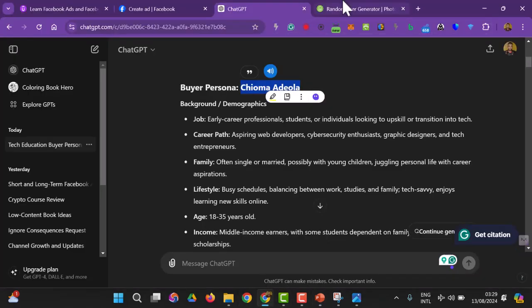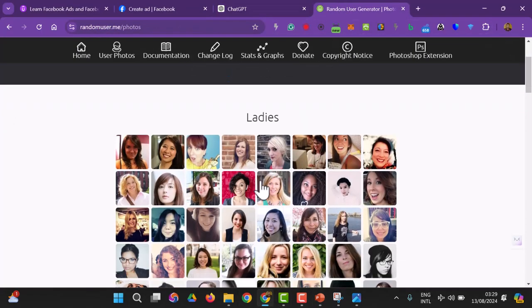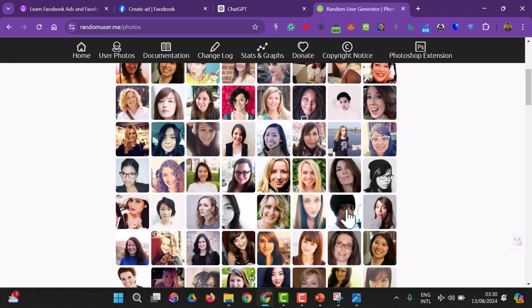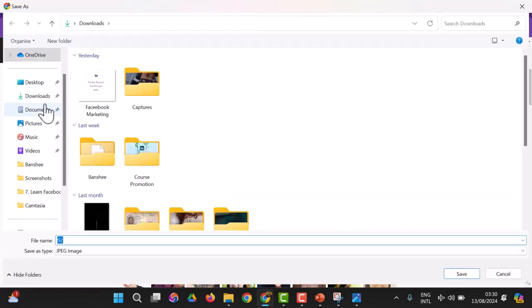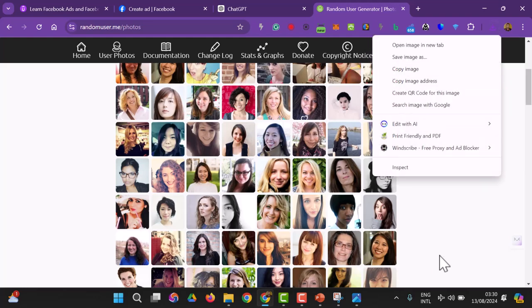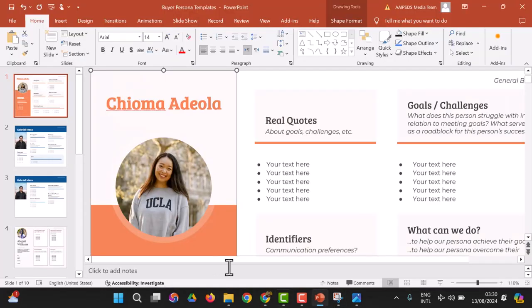And I'm going to look for a picture from the random user generator that looks like a Chioma. So you see here we have a whole lot of white faces. You can choose any of it, but this looks more like a Chioma. So I'm going to choose this. I'm going to download this. I'm going to save this image. I'm going to save it right now just to suit the buyer persona, and I'm going to save it in my downloads. All I have to do is click on the image I want to save and I'll save image as. Then I'll come back to my presentation slide.